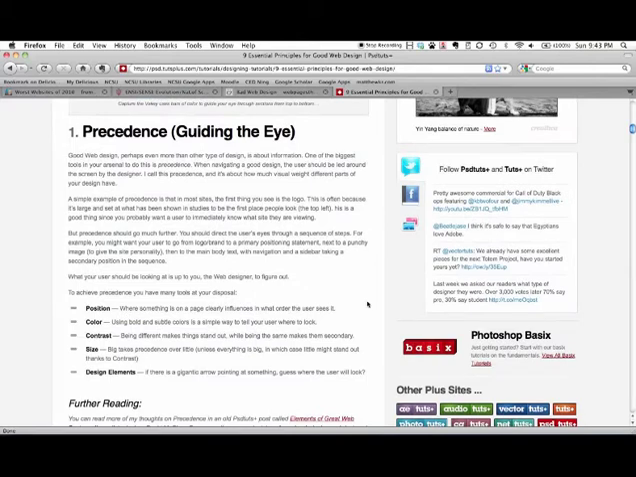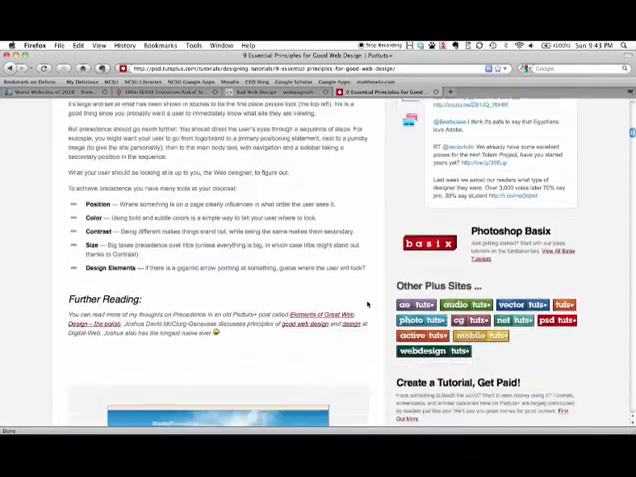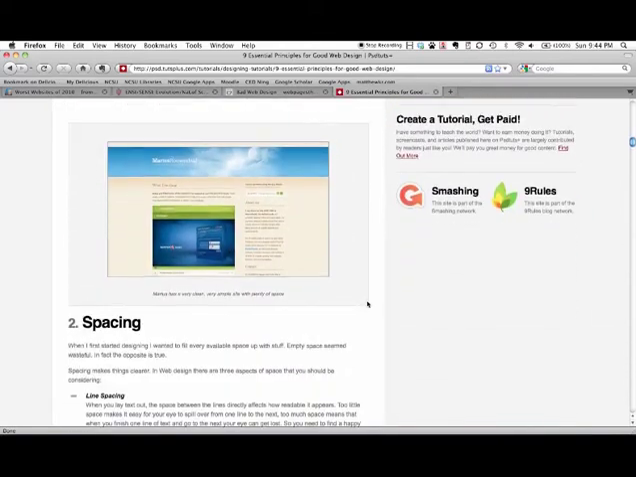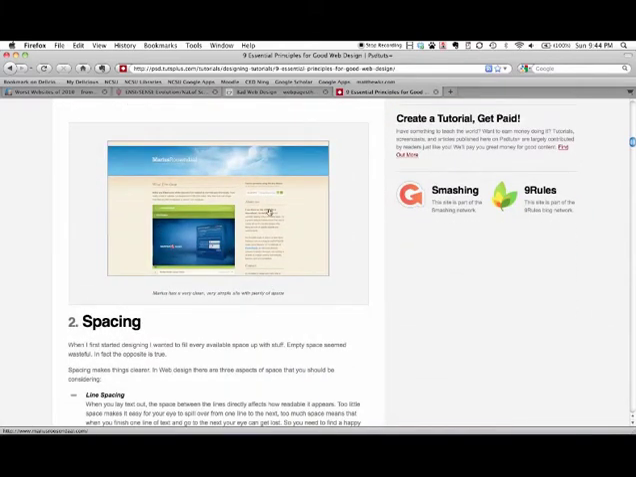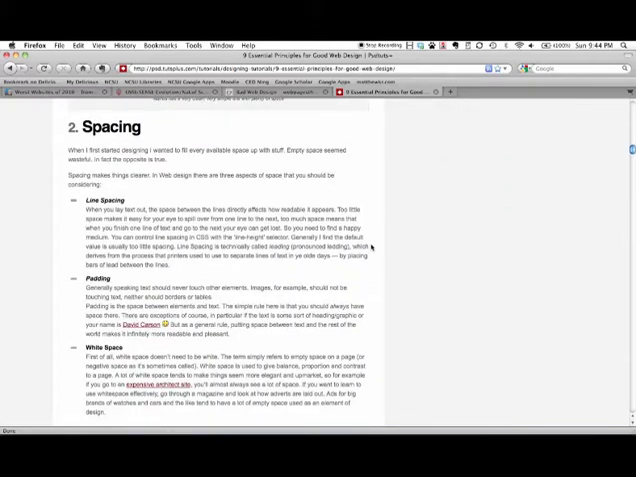The very first principle they say is precedence in guiding the eye. This is one of those things that, again, I would say is extremely subjective, about picking and choosing where you place things and following what traditionally the path of the human eye follows. I'll let you take a look at that a little bit more, and they also have examples on this webpage which you may want to check out.